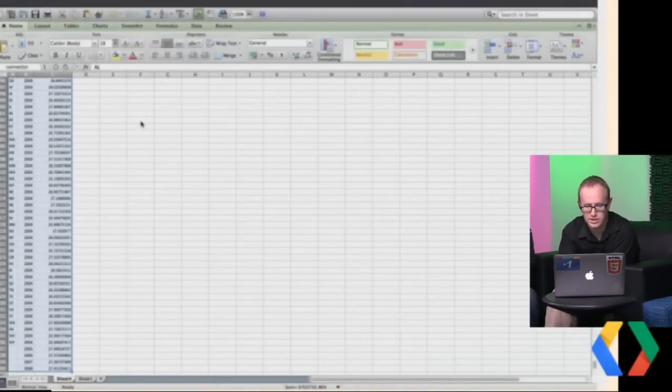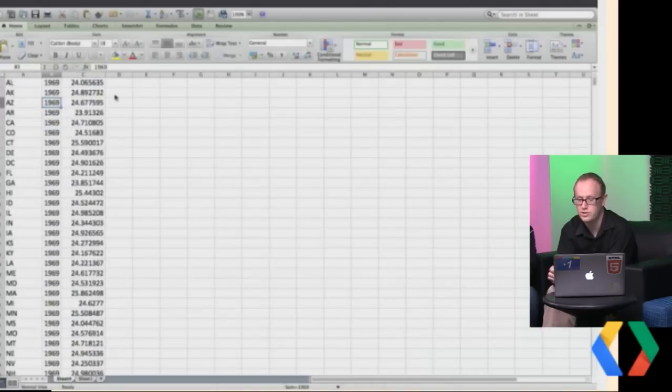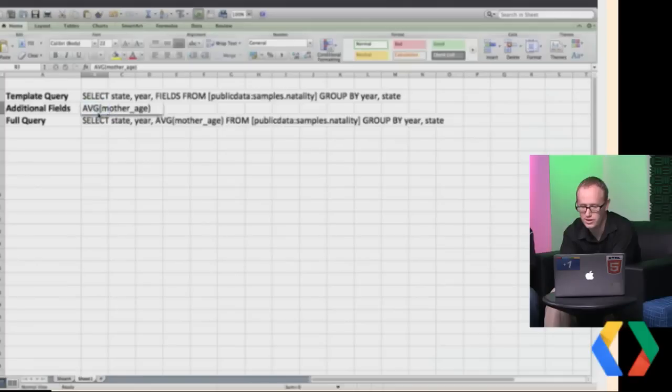So here's the data, and it's basically every state and the year. And then the average age of the mother's birth in that state in that year. And so that's really simple. Now, let's just say we wanted to change this, because I actually want the average weight of the babies rather than the average age of the mother. So I'm going to hop over to this first sheet here, and I'm going to change this to say average weight pounds.